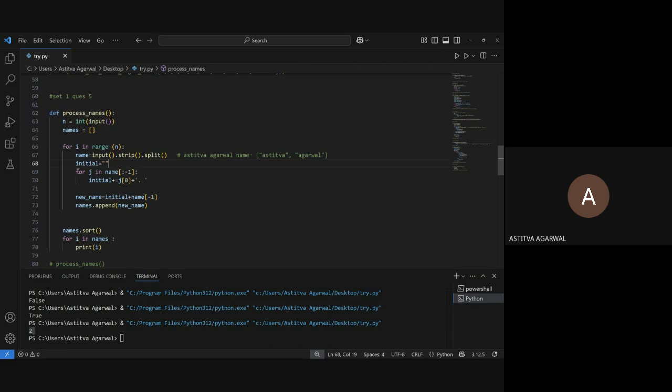Now what I am doing is for j in name from 0 to minus one. What does this mean? This loop will run from the zeroth index. For example, if one name has five elements, it will have five indexes: 0, 1, 2, 3, and 4. So what will this for loop do? It will give the names one by one to j.